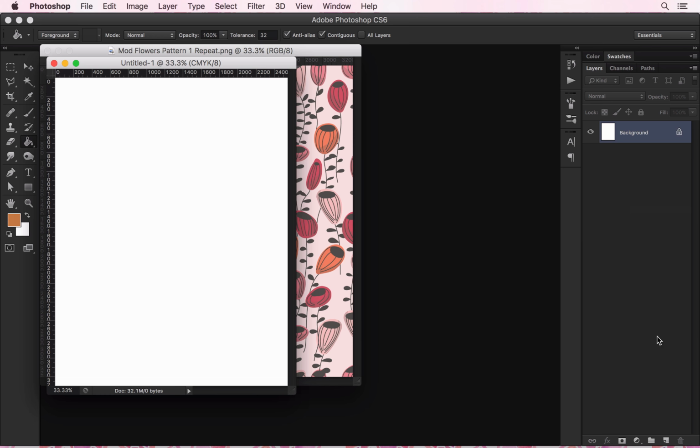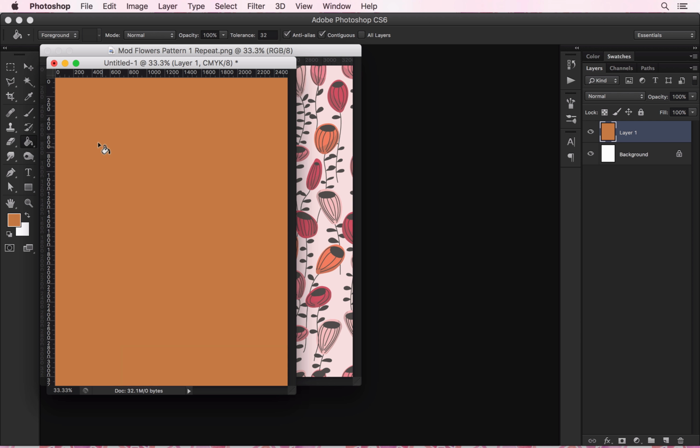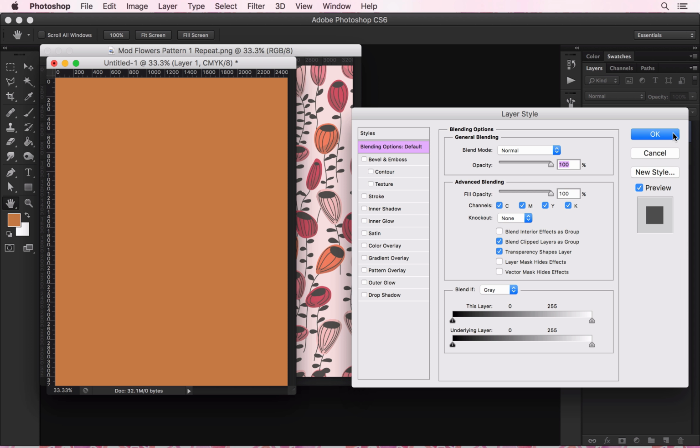In this new document, I'm going to go ahead and click a new layer. Dump color in here with the paint bucket tool, which is G on your keyboard. It can be any color, it doesn't really matter. Then go ahead and double click on the layer in the layers panel.